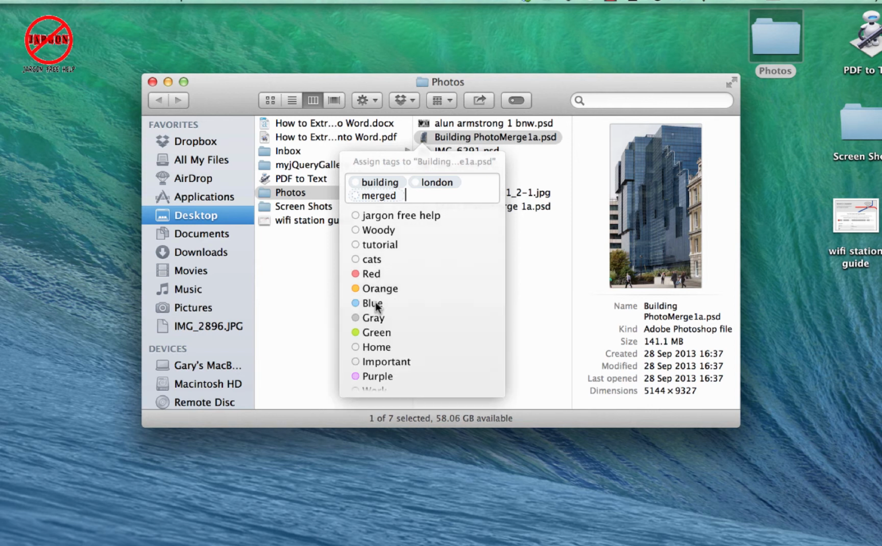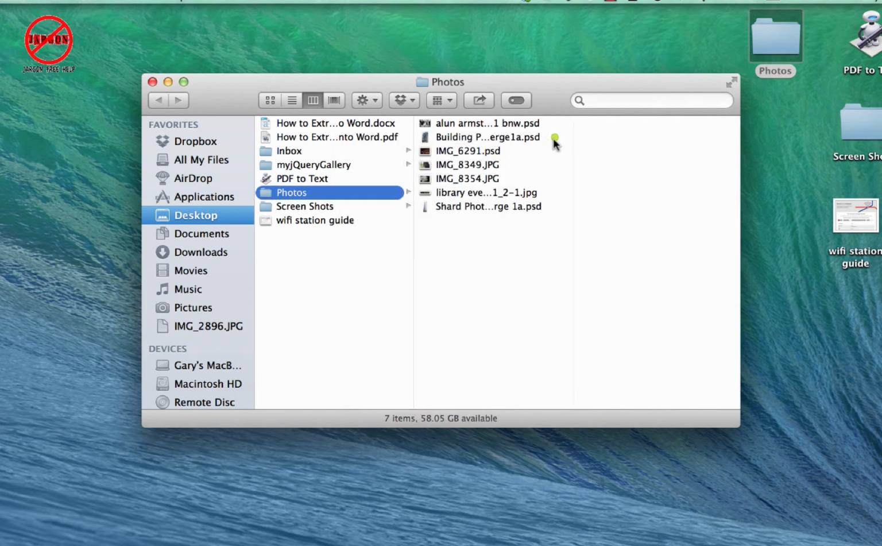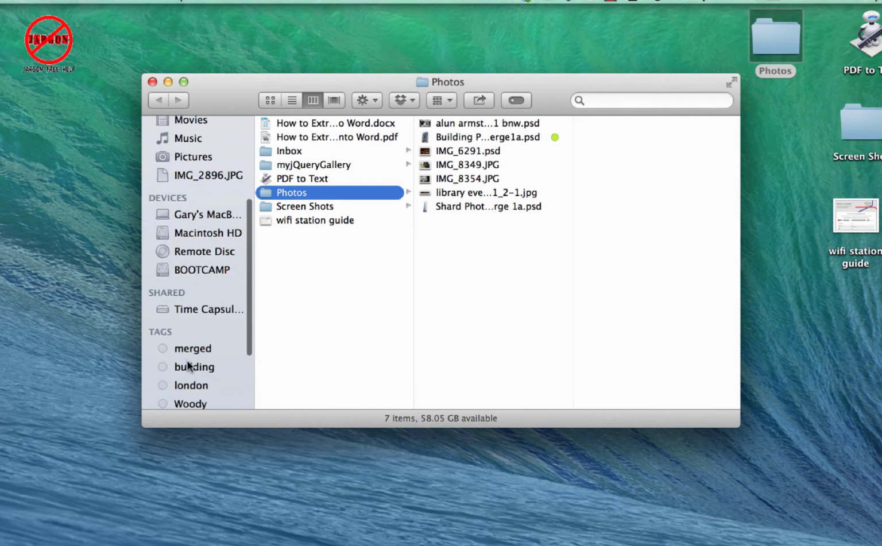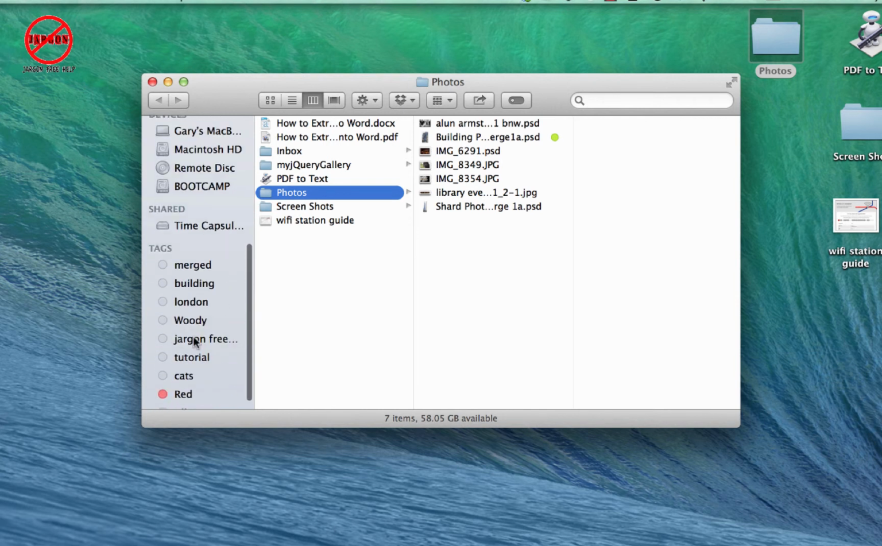If there's more here, you can actually just click on show all and then scroll down and find them, and you've got the colours there as well. So I like this. I could actually also give it the colour green as well. So it actually now looks like this. It's actually got this green dot on the side. So simply now I can see my tags down the side.